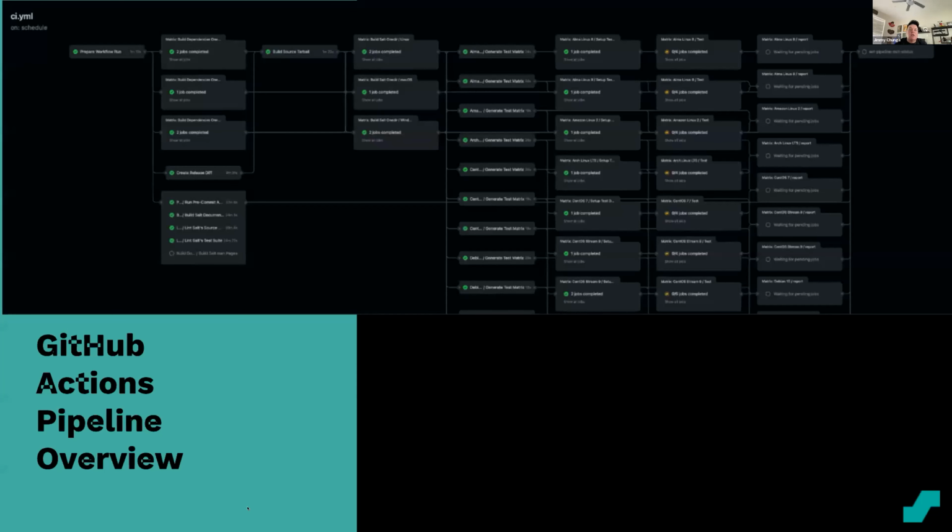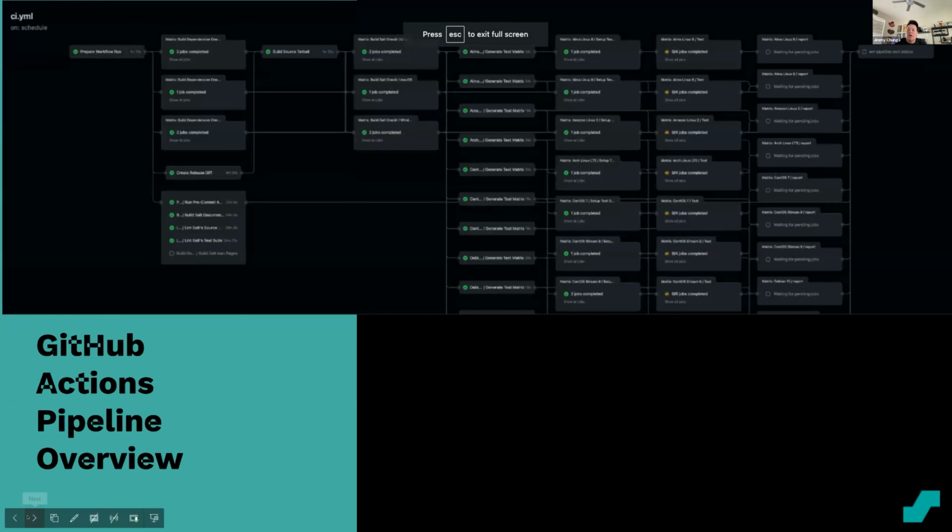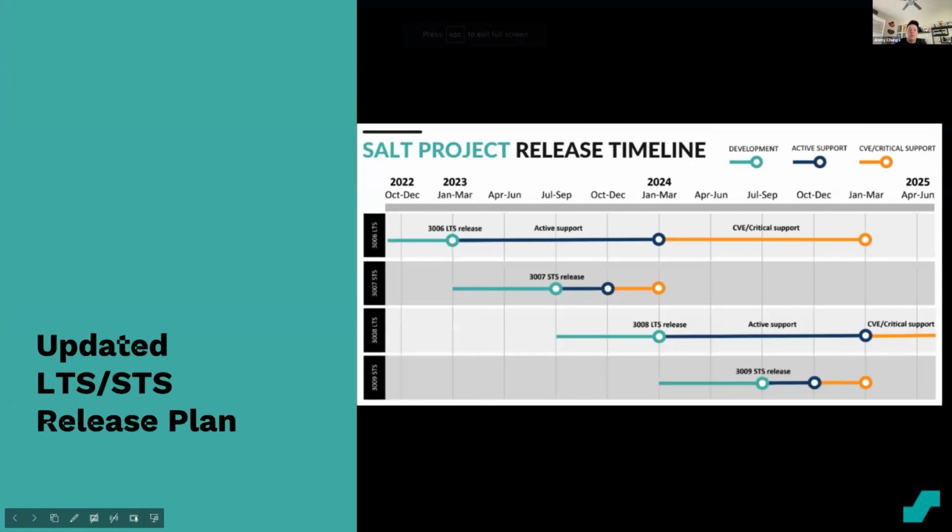Let me see if I can share again, and we will kick it over to DWAS. Thank you for the assist on that as well, by the way, DWAS, for helping out Pedro with the other part. So now we're talking about the updated LTS STS release plan. We tried this once before and determined that we needed a little bit of refinement. So what are we looking at here, sir?